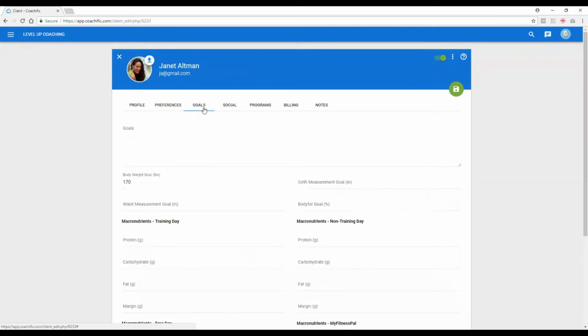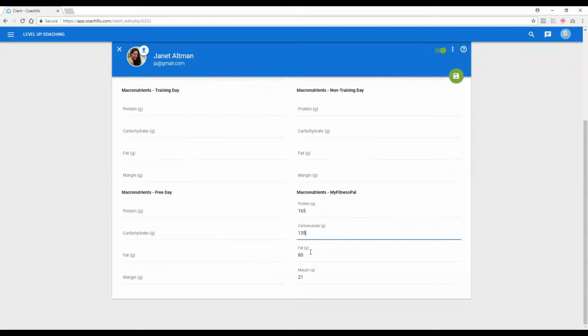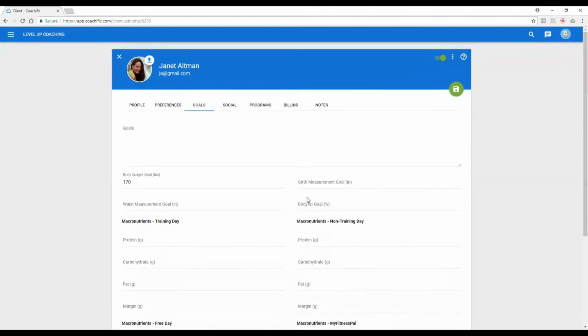The goals tab is how you control those traffic lights and charts and things that I mentioned. So if they have a body weight goal or a waist goal or a particular macro goal, you can see here for the sake of the demo, we've got some values in for the macros, which will color code the macronutrient details when they come in.